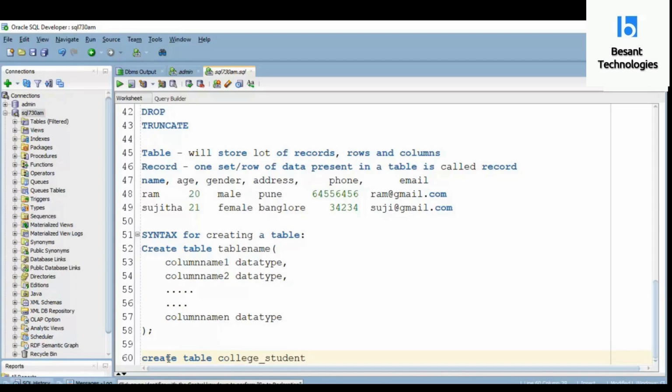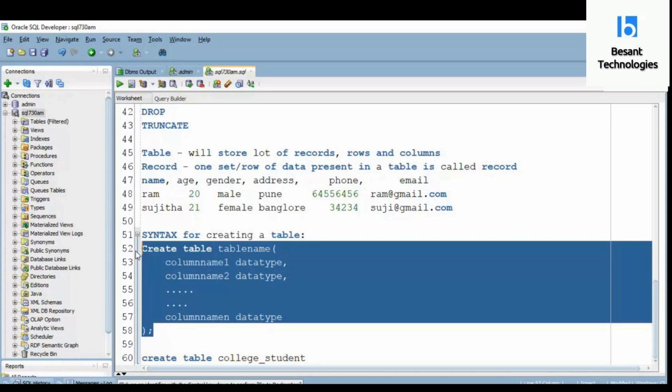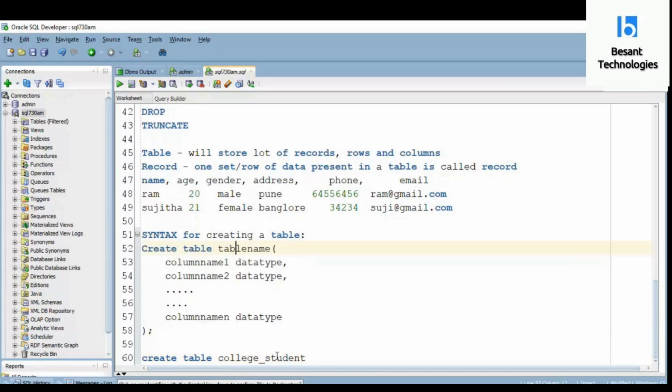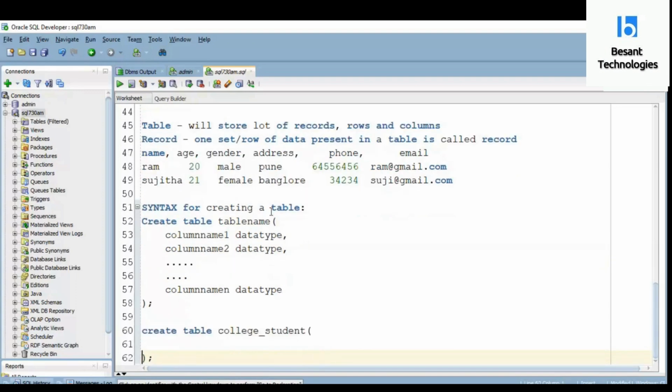I'm creating a table name. Instead of 'table name', which is a generic name, we should not create it like that. I'm going to implement this: create table college_student. After that, I need to open and close the bracket. So this bracket I have opened here and closed it here. I'm just copying.